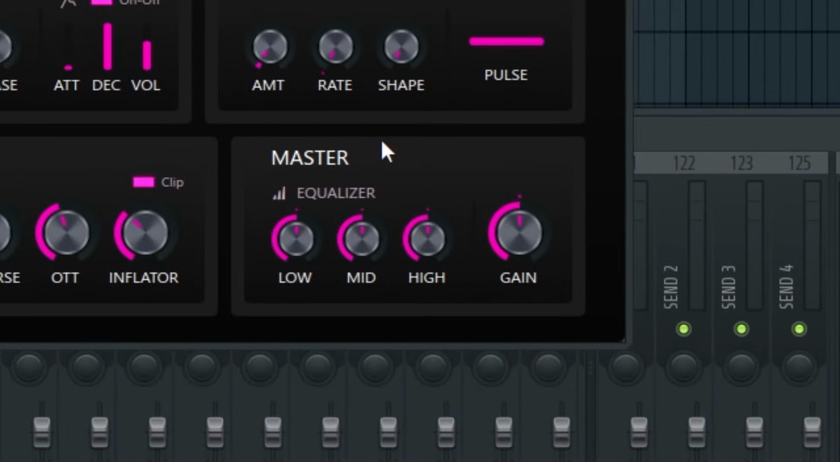The master gain, however, allows you to trespass those boundaries. All the way to the left means absolute silence, so 0 dBs, and turning it all the way to the right means an extra 18 decibels. So just be careful when adjusting it.